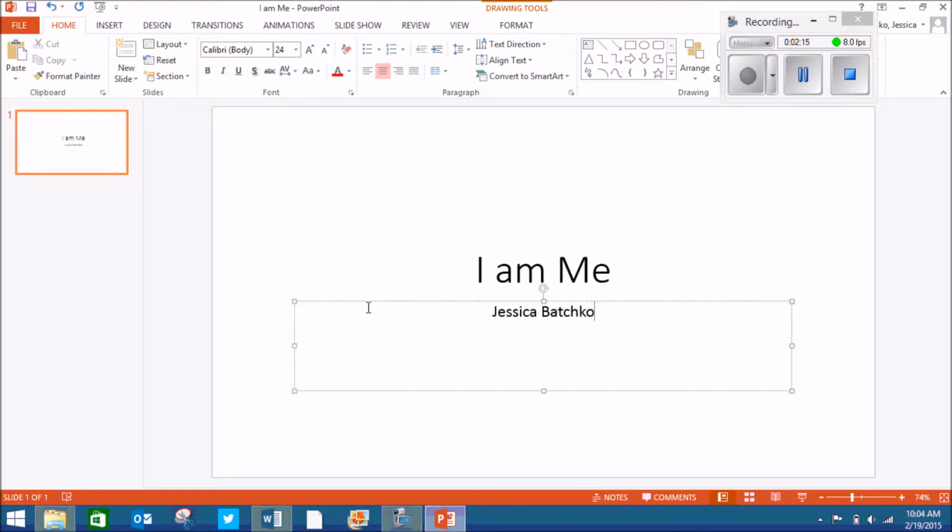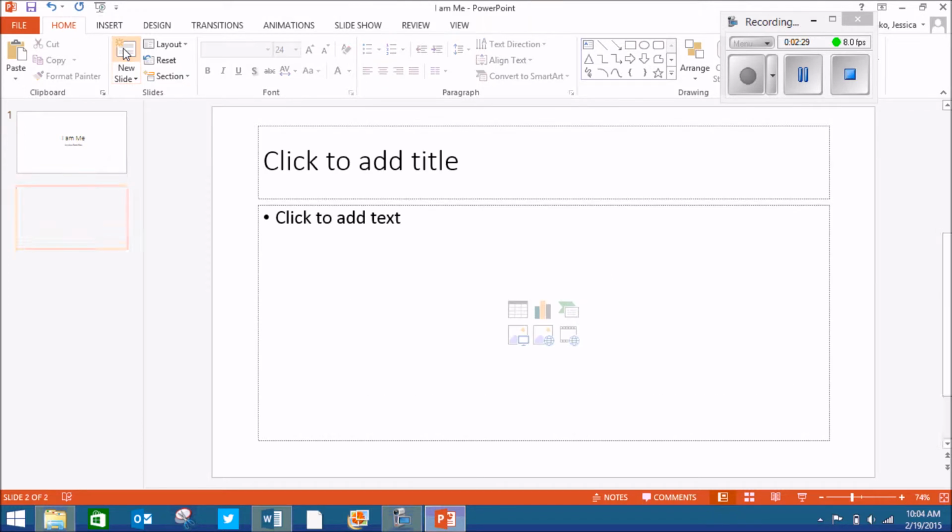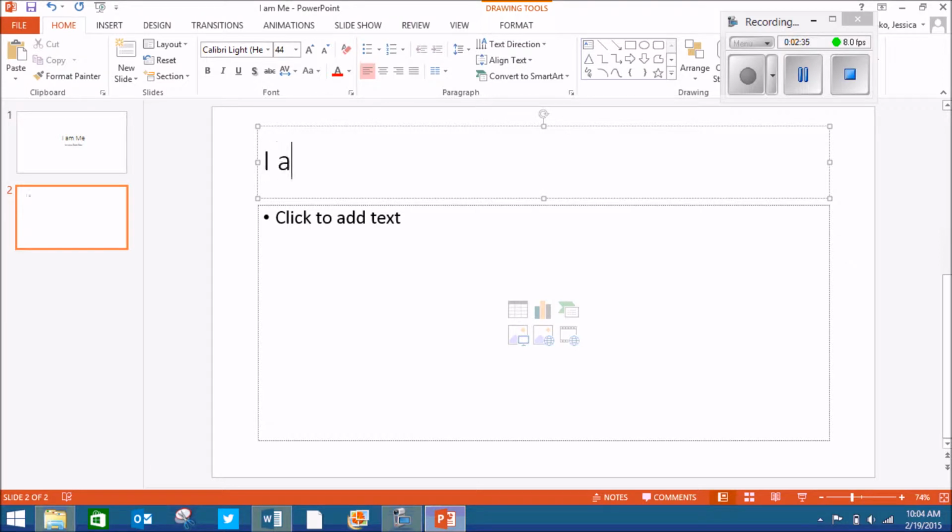So the next thing that we're going to do is add a new slide. So how are you going to instruct a student to do that? Well, you can tell them, once they're on the screen again, just to go to that square with the sun on it, or the star. And then it's already going to put a content slide. So maybe on the first one they write, I am not a dog.